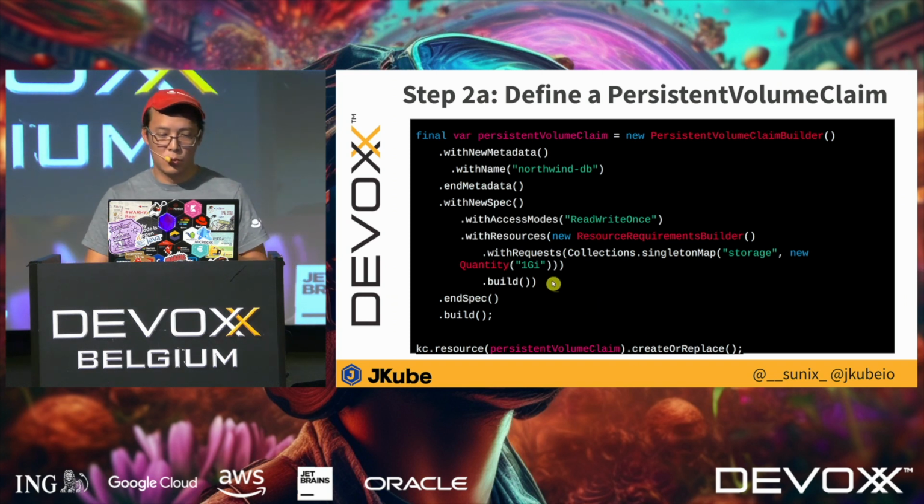And you have to pass that to your cluster, and this is done through client.resource, the object that you pass, and create or replace. It is the equivalent of kubectl apply.